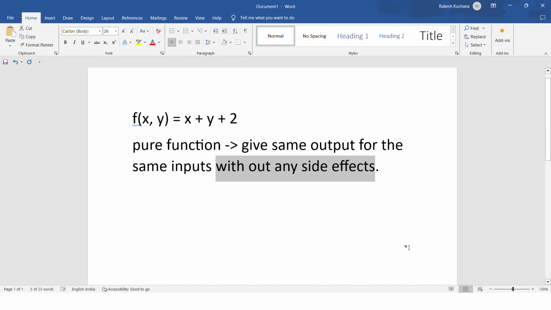Side effects are nothing but concentrating on some other things rather than operating on these two variables. That means connecting to the database, printing something to the console, or changing some variables outside of its scope. Those kinds of things are side effects. So without any side effects, if a function gives the same output for the same inputs, then we call it a pure function. In functional programming we deal with pure functions. It is recommended to create pure functions always. So what is the advantage of creating pure functions? We will see. Okay, next.